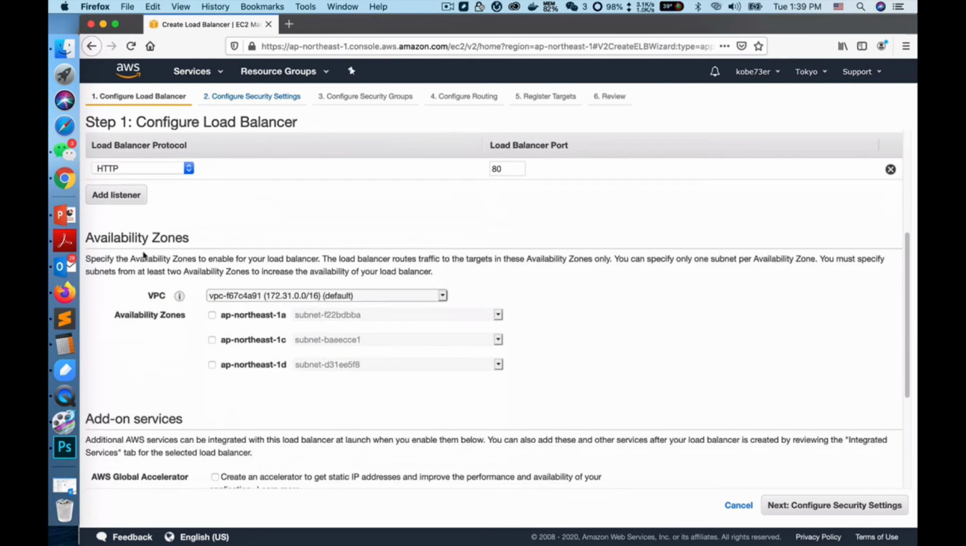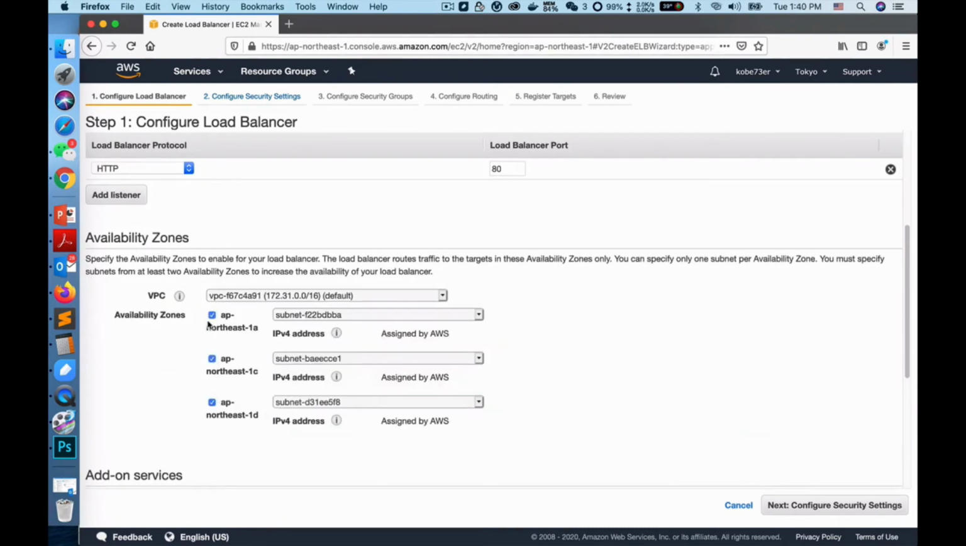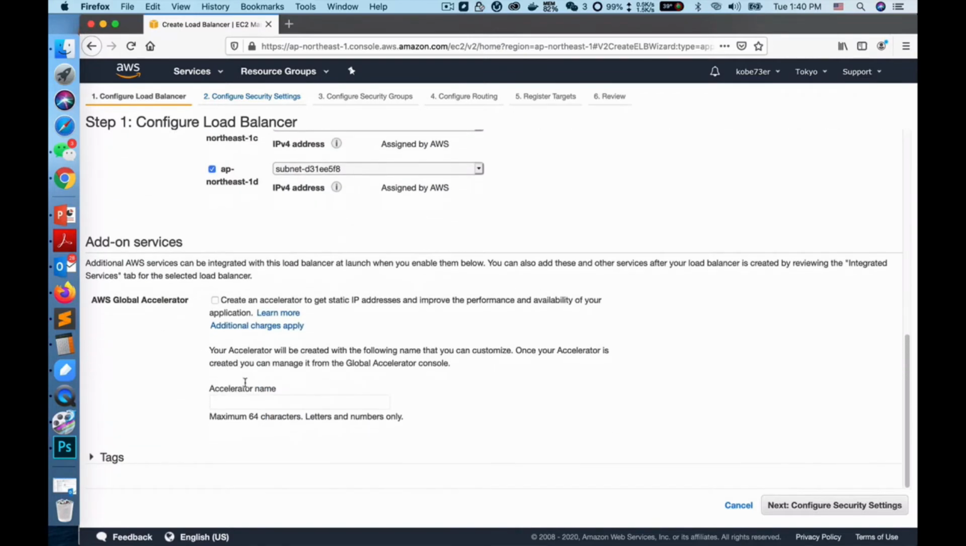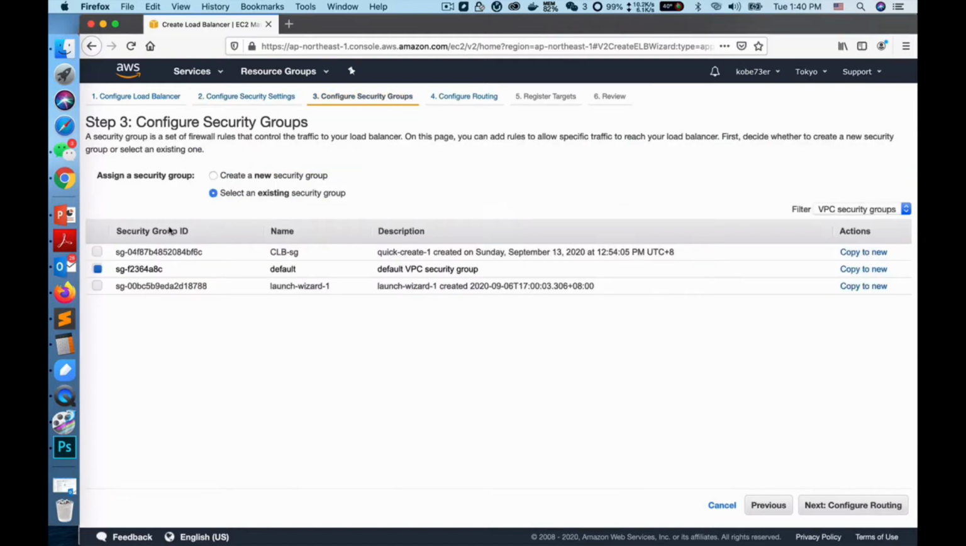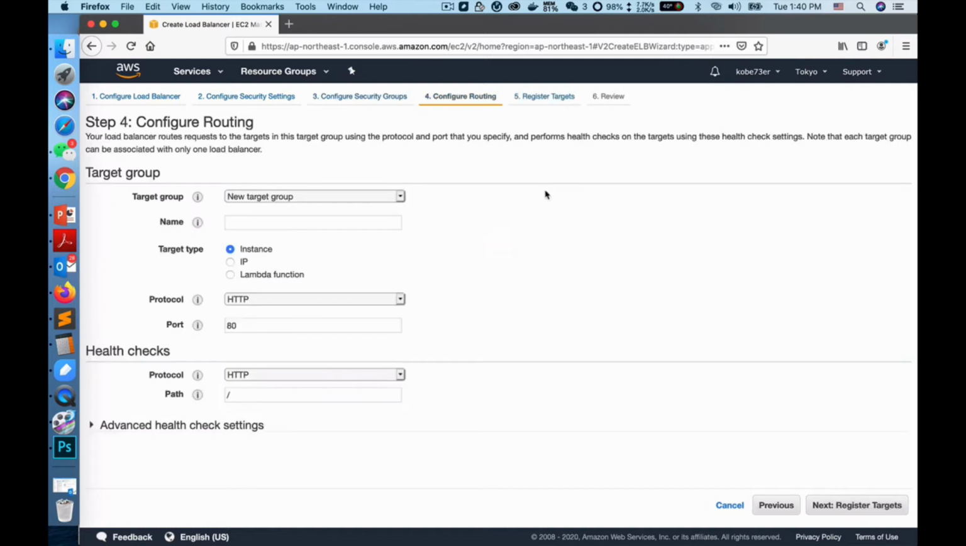And here, the availability zones, I will check all of these. This configuration will ensure that our load balancer is highly available. Okay, next I will click configure security settings, and you will see a warning here, so we can just ignore it and click next. And I will choose the first security group. Okay, and click next, configure routing.